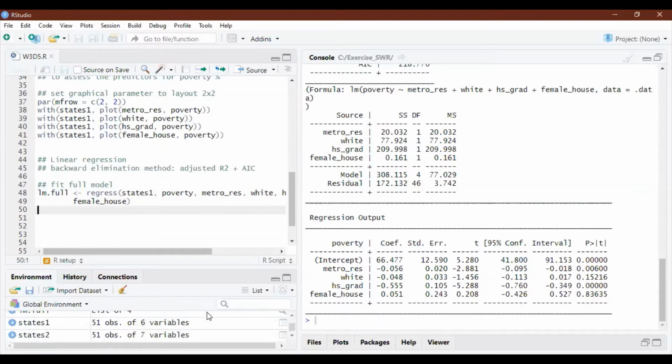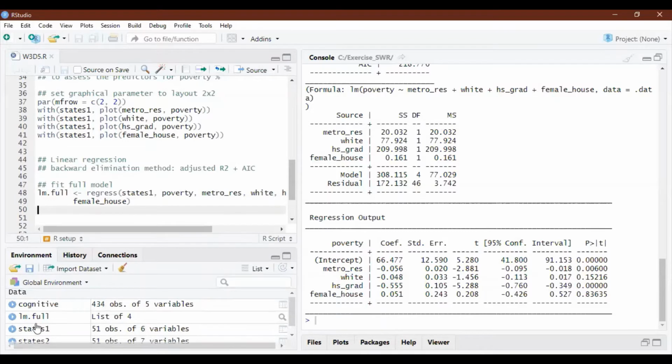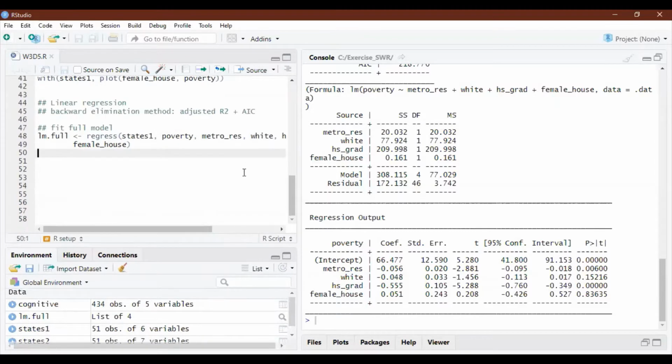Okay, so you can see that here we got the lm.full model. I will tell you, later we will make the model comparison side by side. This is why we are naming these outputs. Anyway, and then what do we do? We will remove one by one. Okay, so this is step 1. Step 1, we will remove one by one.